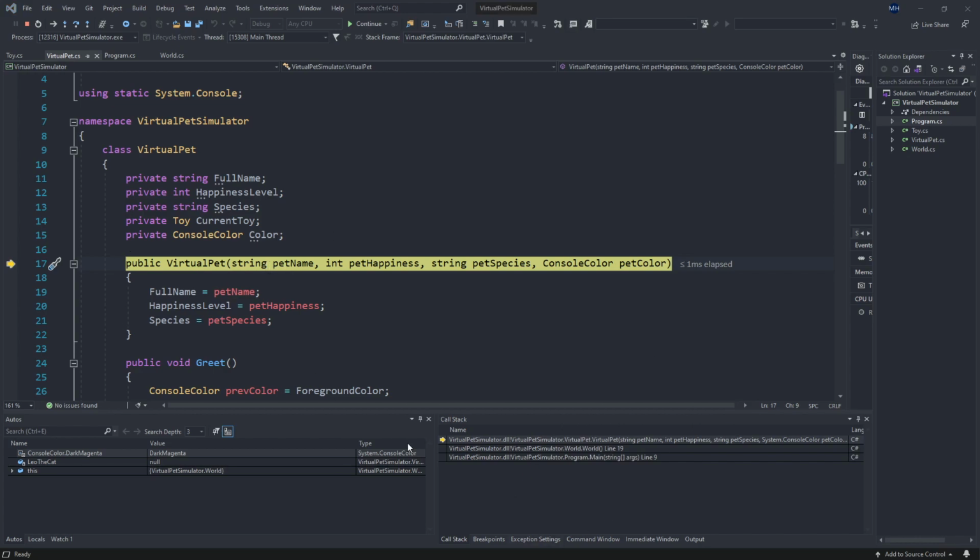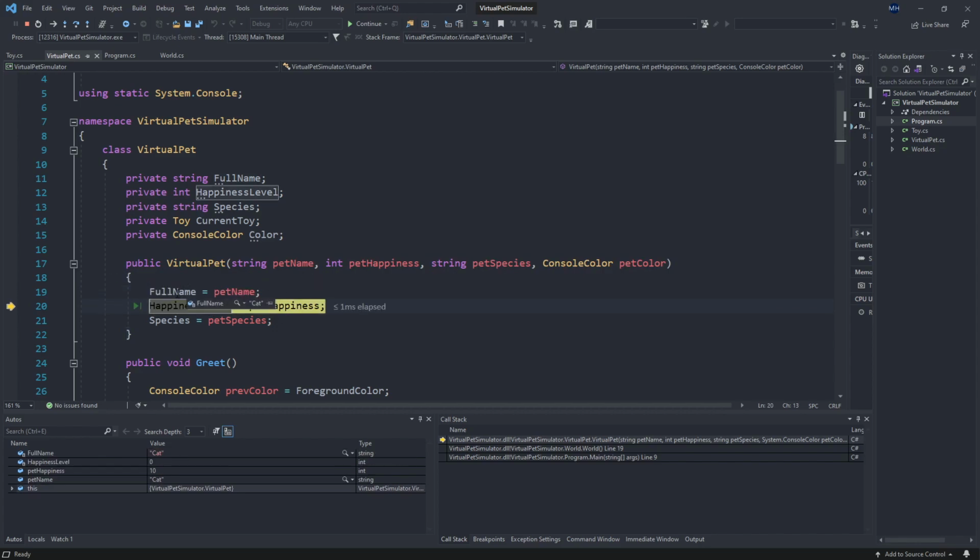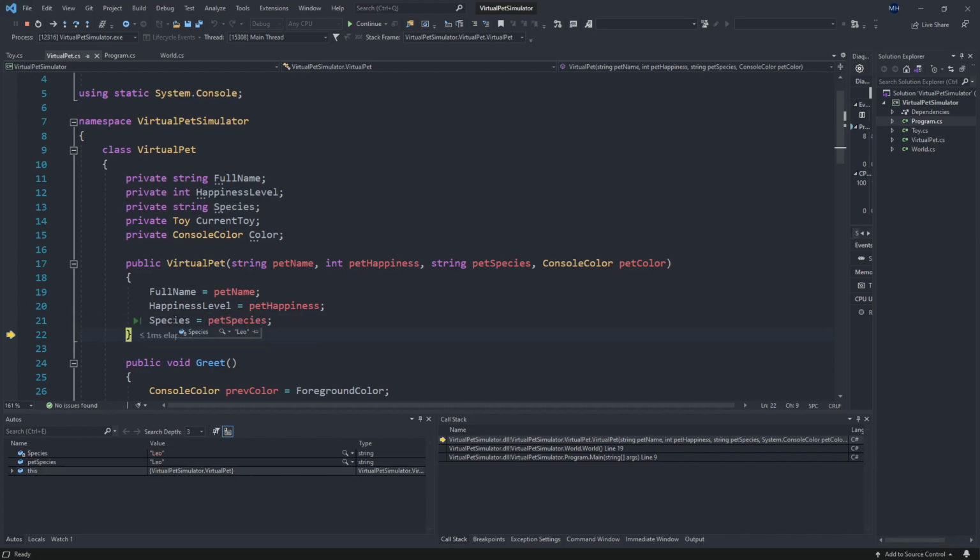So step into lets us walk through a few different function or method calls here, and we can see those listed in our call stack. And if I keep hitting F11, this will allow me to run through each line of code that's in here. So we can see now our full name has been set to cat, and our happiness level, which is 0 right now, will be set to 10 after that line of code runs. And our species is null, but after this line of code runs, our species is now Leo. So I can hover over variables that are in the current scope and see their different values, which we'll use in a second when we're debugging.